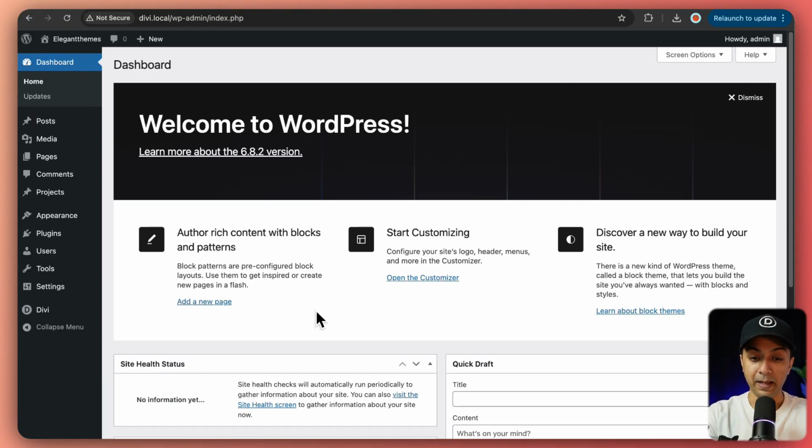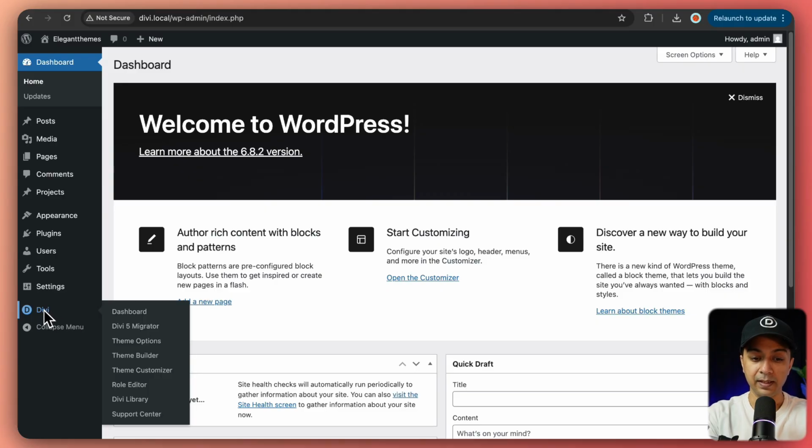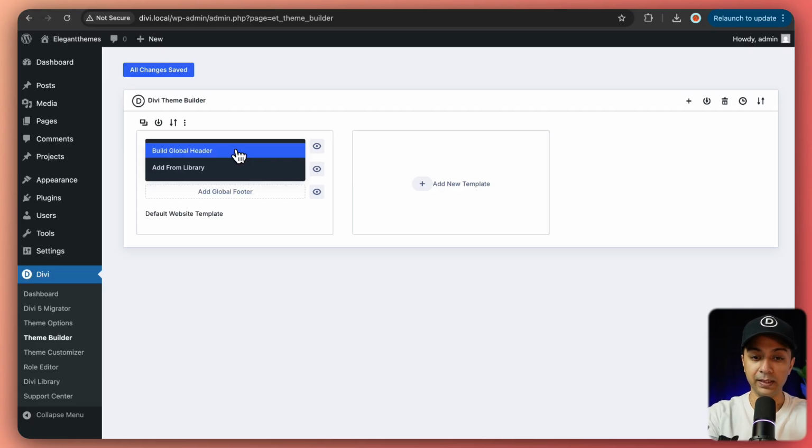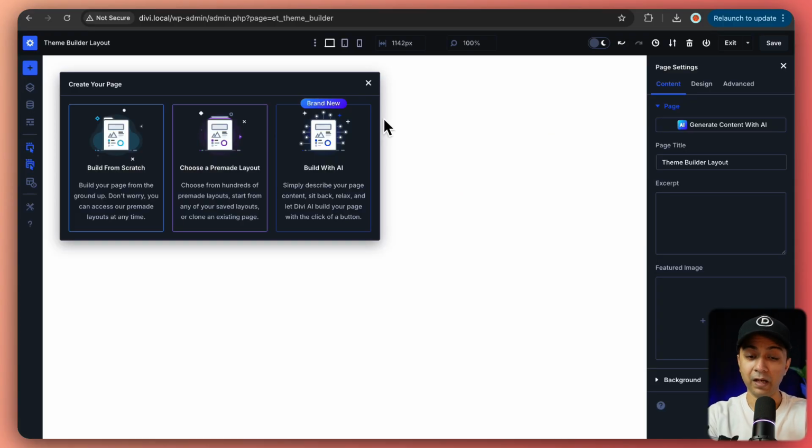So we need to come back here in our WordPress backend and head over to Divi and then click on Theme Builder. And here we will find an option to add a global header. So we click on this and select the first option, Build Global Header. So now we have an option to build from scratch, choose pre-made layouts, or build with AI.